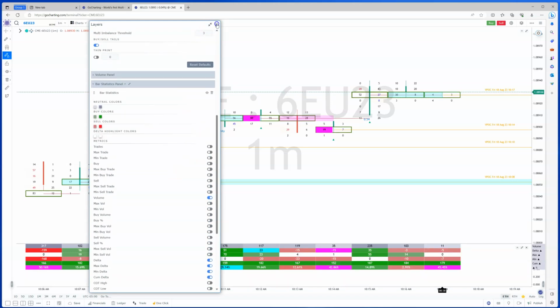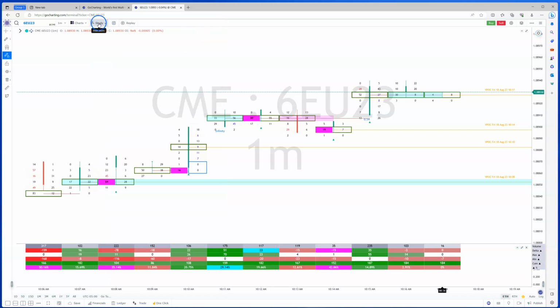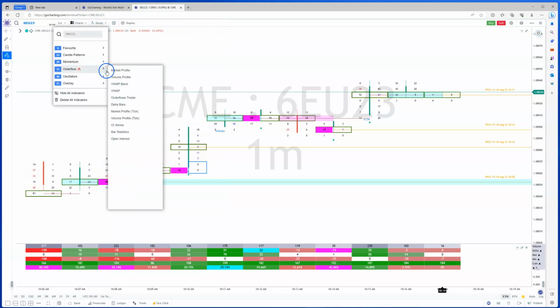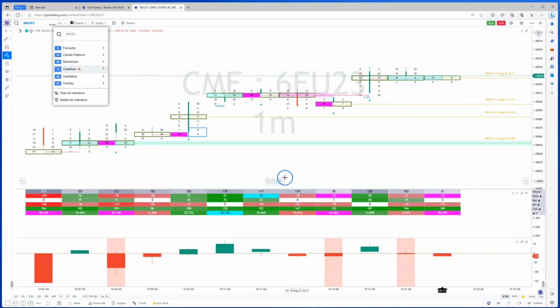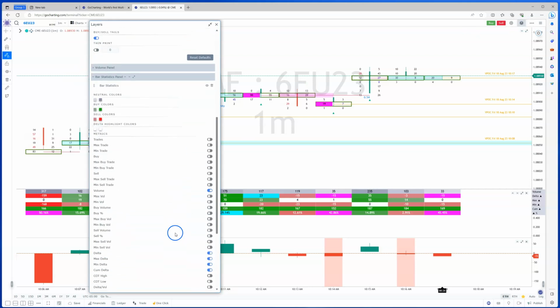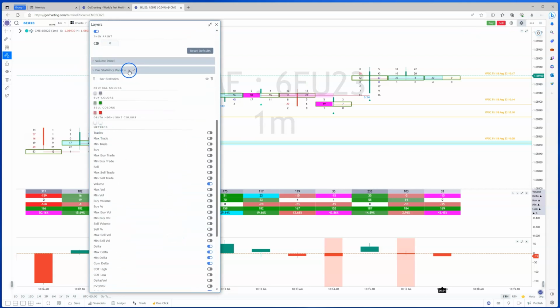Now, another tool, which I haven't really gone into, but it's very useful, is the delta bars. Okay, so it's a candlestick form of delta. Okay, and let me just minimize this.